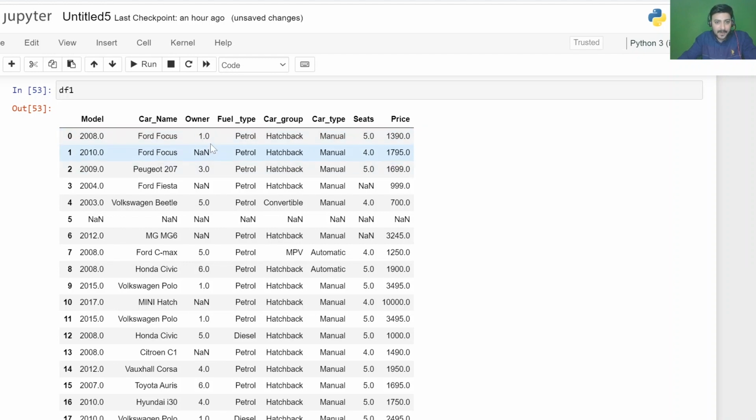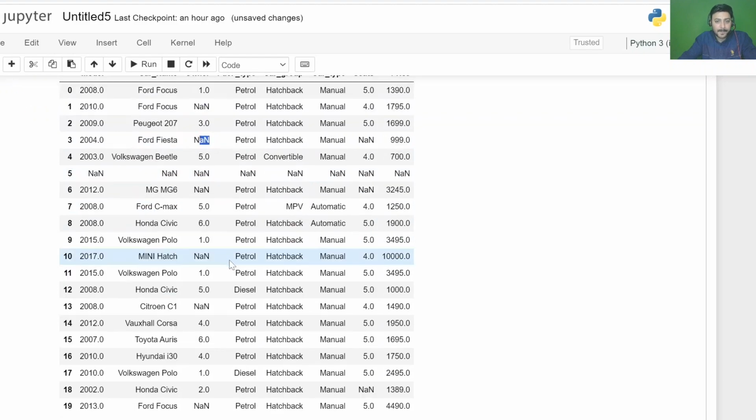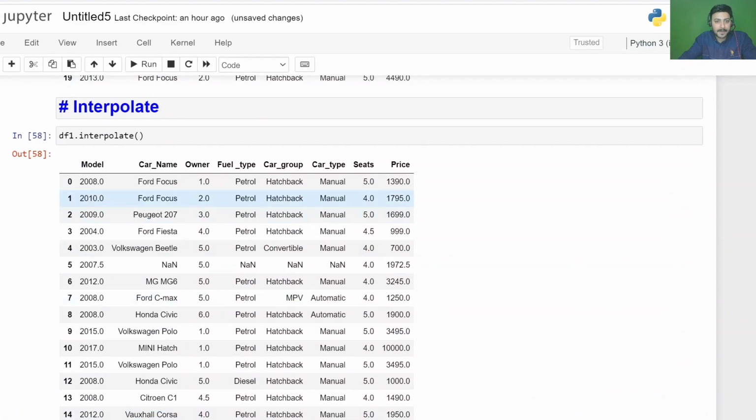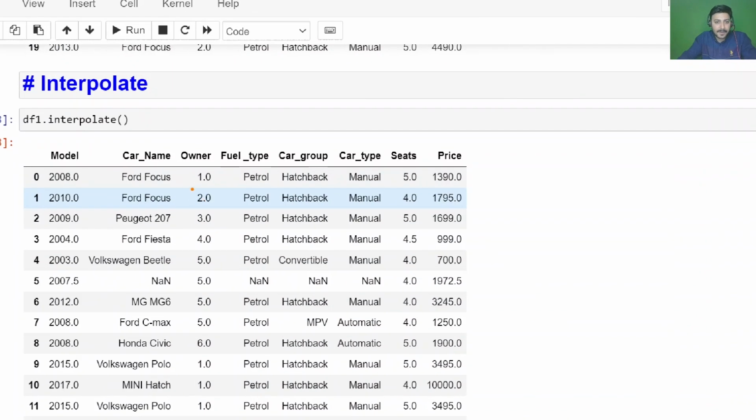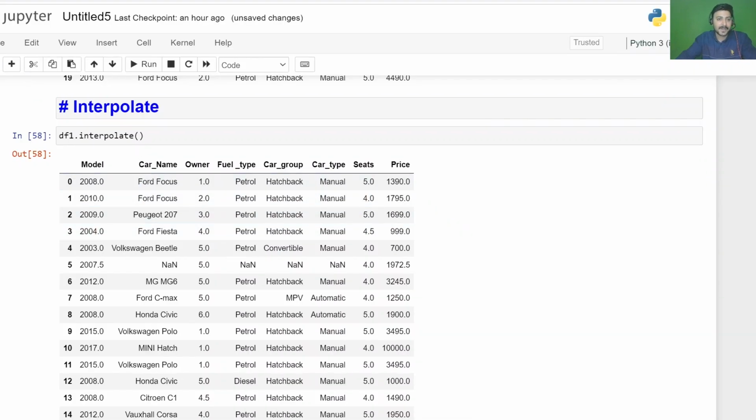So in this scenario, 1 is there, 3 is there, right? So this will add 3 plus 1 is equal to 4 and divide by 2. So the answer will be 2 here, right? For the next one, 3 and 5. 5 plus 3 is equal to 8, and 8 divided by 2 is 4, right? So the value here should be 2 and here it should be 4. Let's check. So see here, the new value is 2 and the next missing value has been replaced by 4. So that's the functionality of interpolate.